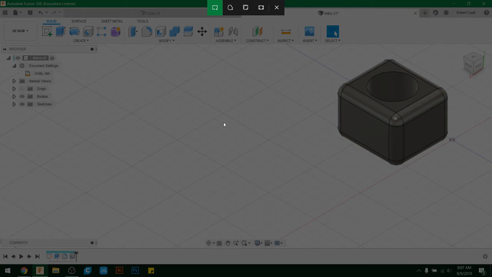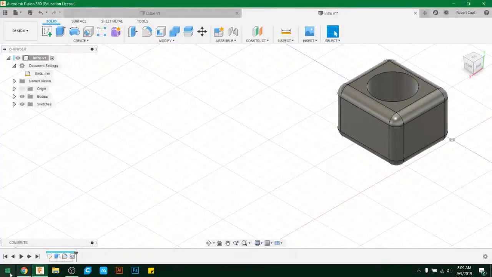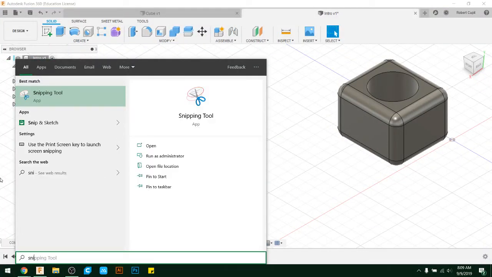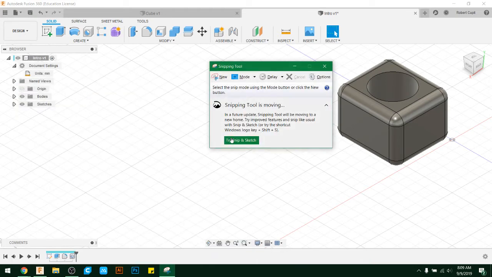I'll show you what mine looks like when you guys get it, but it's making it match yours. Pin that to your taskbar, and you can open it up if you're ready. But basically what it's going to look like, mine looks a little different. If you type in snipping tool, snipping should pop up. And your screen looks like this.